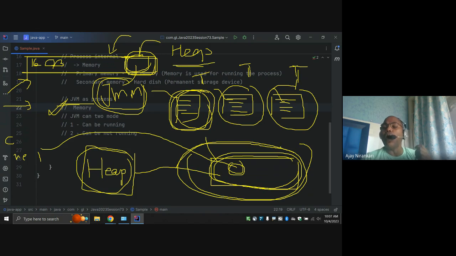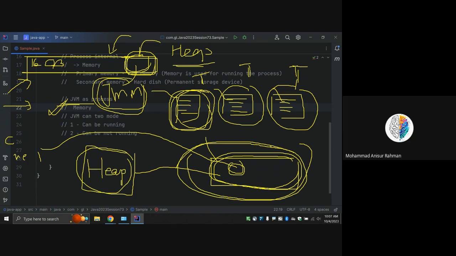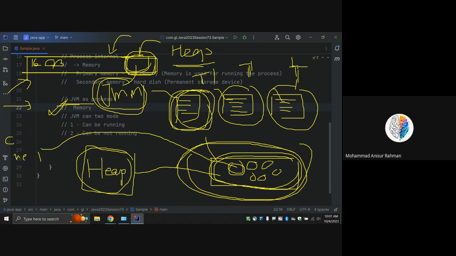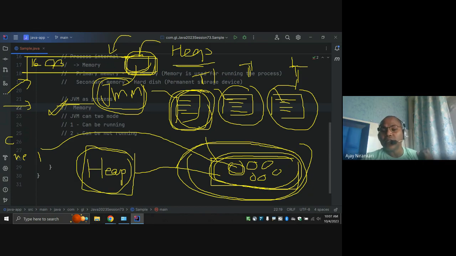So all the objects that require storage are always stored in the heap memory, right? And whenever you start thread 1, thread 2, thread 3, each thread shares the same JVM memory space.